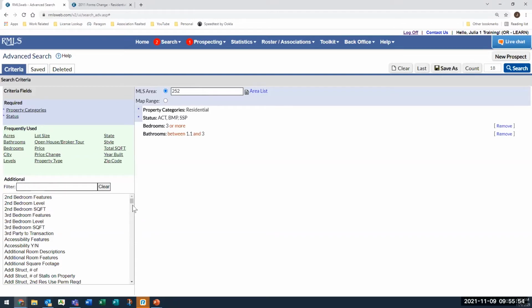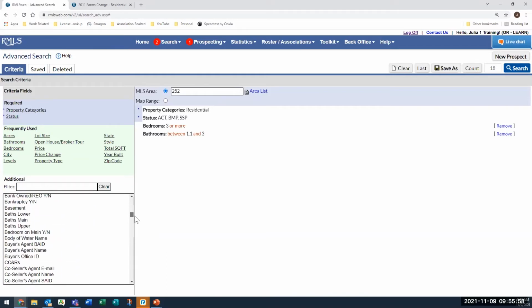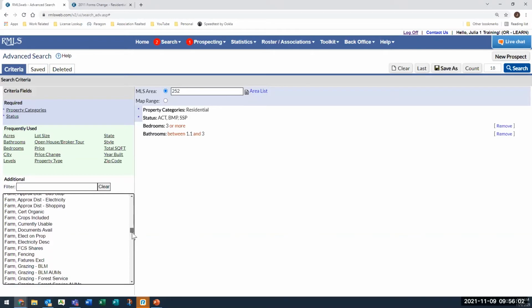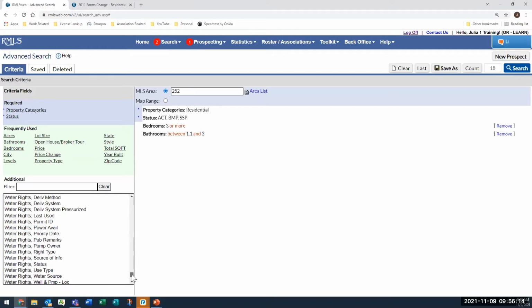There are additional criteria, and the additional criteria is in here. And notice, compared to the criteria that we had in the map search, this is much more extensive. You can basically search by any field in the listing when you're using the advanced MLS search. Again, the most commonly used and additional ones.